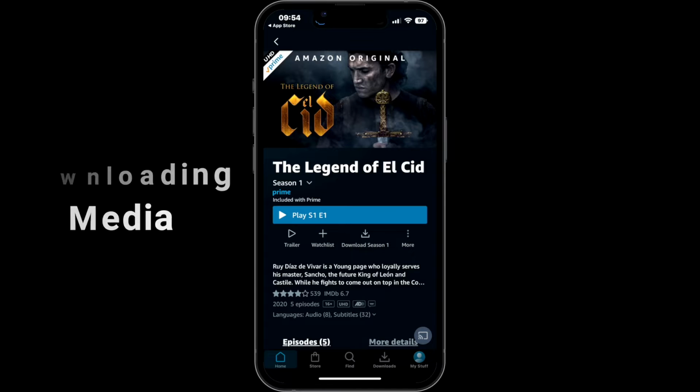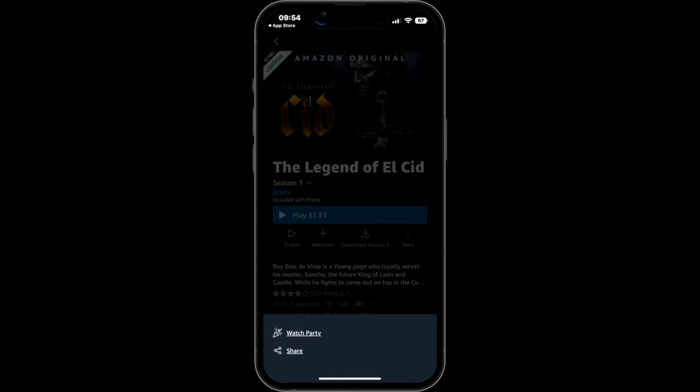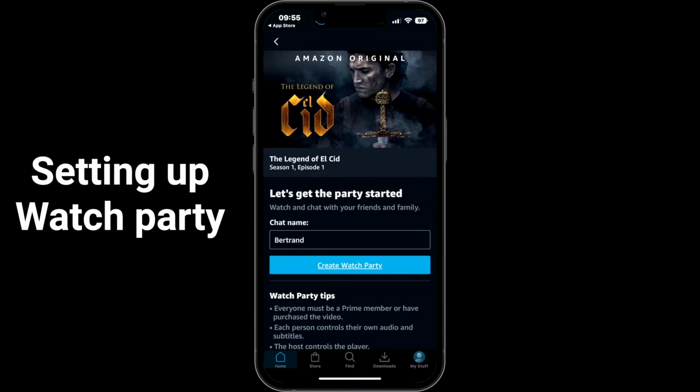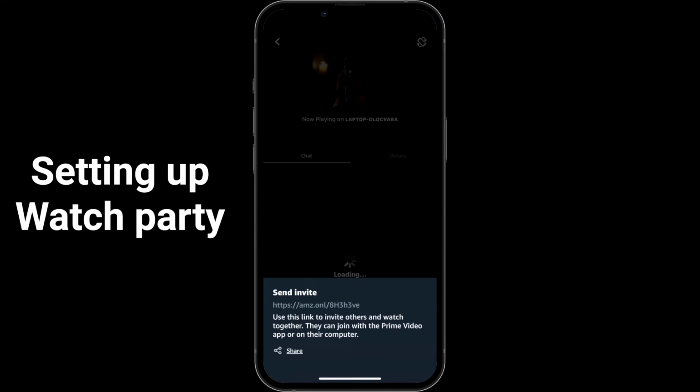Tapping on more will give you the ability to set up a watch party, which means that you can watch it with someone else. Then you tap create watch party, then you tap share to send.